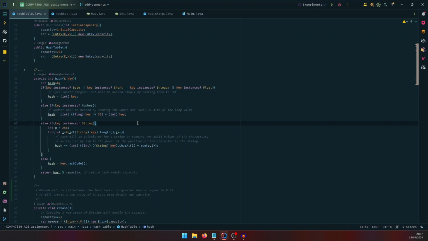And then maybe the most interesting one, if it's a string, then we're going to calculate the hash for a string by summing all the ASCII values of the characters multiplied by 256 to the power of the position of the character in the string. And 256, we use this number, it's not just random, it's because that's the number of entries that we have in the ASCII table for extended ASCII. Finally, once it has the hash, then it's going to return the hash modulo the capacity of the hash table itself.